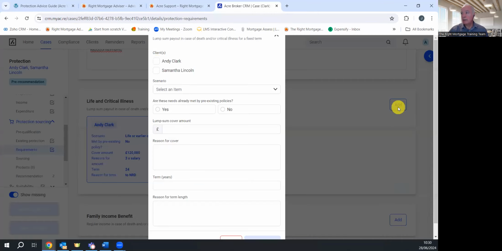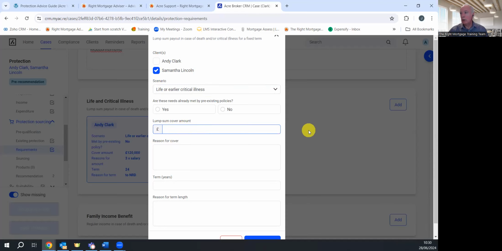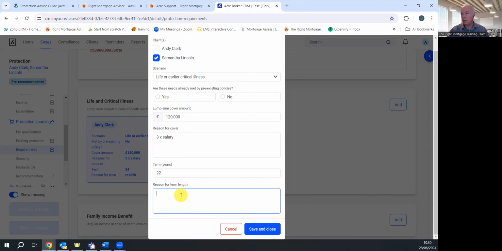So then we're going to do exactly the same for Samantha. Okay, we're going to select life or early critical illness. You could do life, you could do level. You know, I'm not questioning advice here. You could literally do whatever's appropriate for your client. This is just to give you the example. Reason for cover, 3 times salary. Okay. Term, I think she's a couple of years younger than him. So I think hers would be 24. I don't know. Let's just do 22 years. I can't remember her date of birth. You would obviously know, and you would take your time. Reason to normal retirement date. Okay. And then save and close.